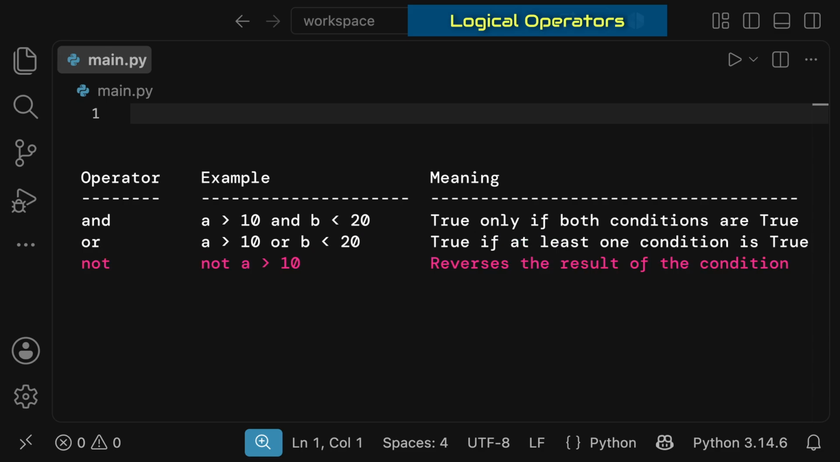The NOT operator works with one condition. It reverses the Boolean result. If the condition is true, NOT changes it to false. If the condition is false, NOT changes it to true.